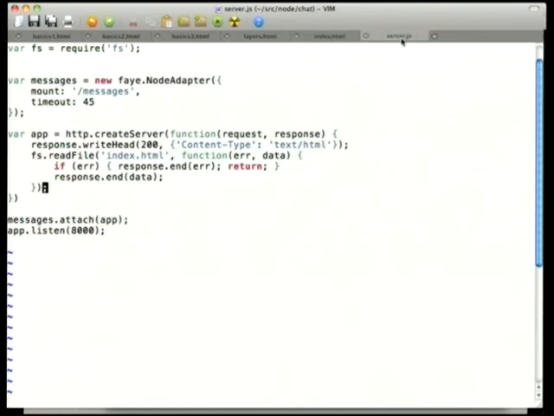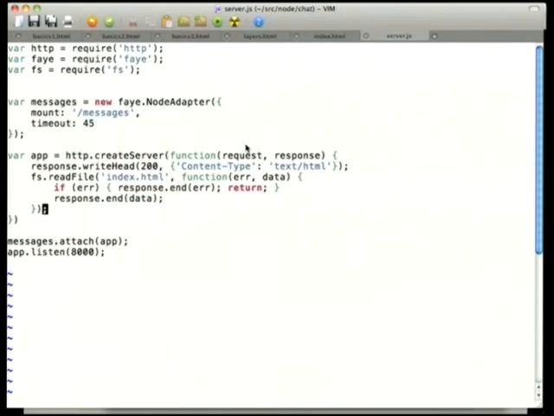And the server is likewise incredibly simple. This happens to be a node server. All we've done is we've created a server to serve the HTML page. We've created a Fay node adapter, which is the backend that the clients talk to. We've associated the application and the node backend to each other, and then we listen for incoming requests. And that's literally all there is to it.